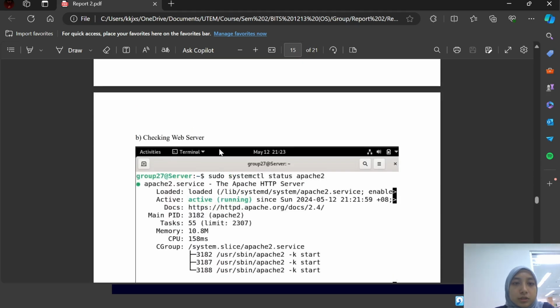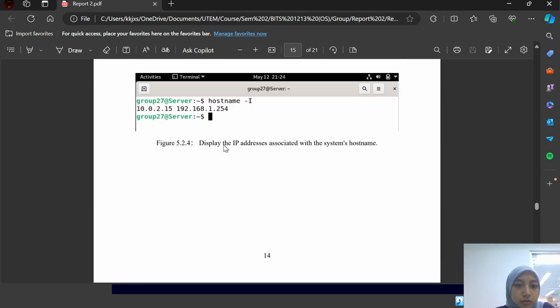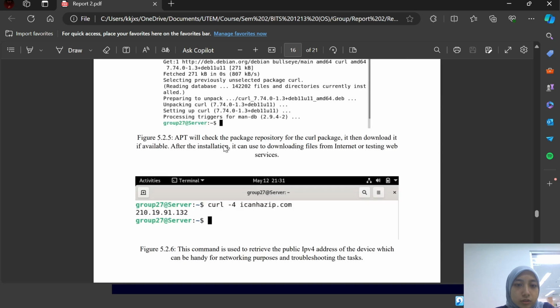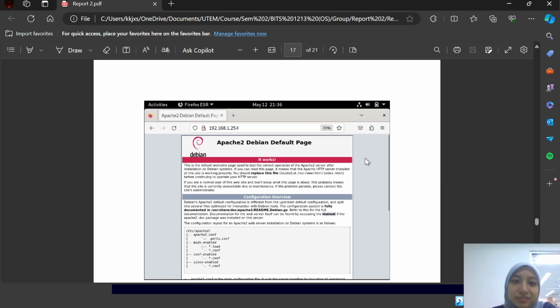Then we check the web server. This page serves as a confirmation that the Apache web server is installed and functioning correctly on a Debian system. When you see this page, it means that the server software is running and accessible via the browser. The page contains text instruction and information about further configuration of the Apache server.